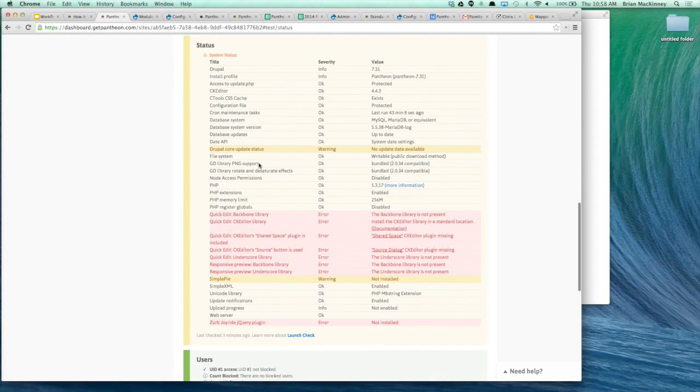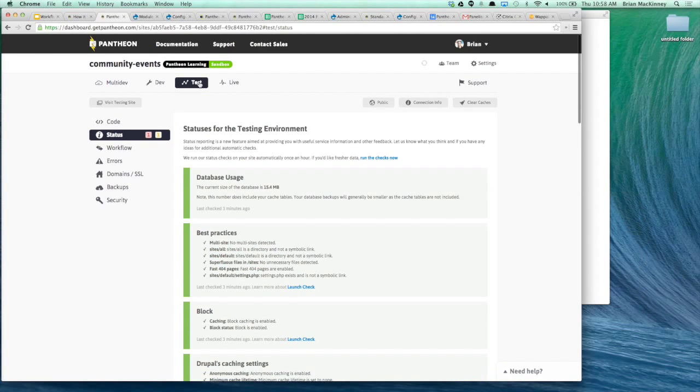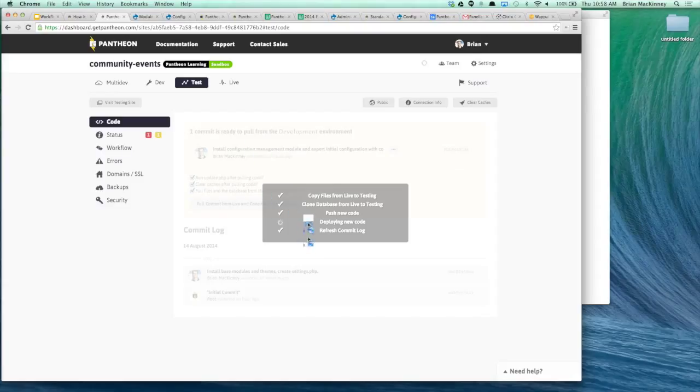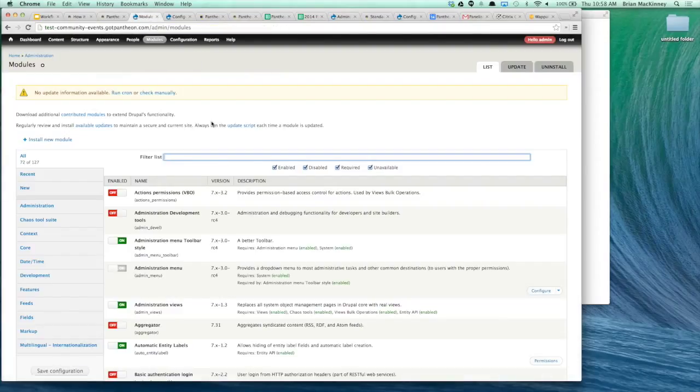So what's going on here? What did I miss? I don't know. It's not deployed yet. Oh, it's still deploying the code? Yeah. Okay. I'm trying to interact with the site before it's ready.